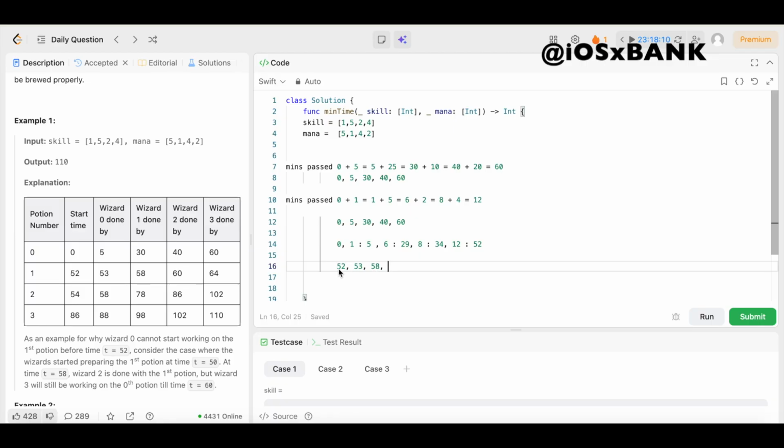Boom. Then we do 52 plus 8. That would be 60. Boom. And then we do 52 plus 12. And that would be 64. And that's how we got this row. And that pattern continues for the rest of the rows. We're not going to go through all of them.